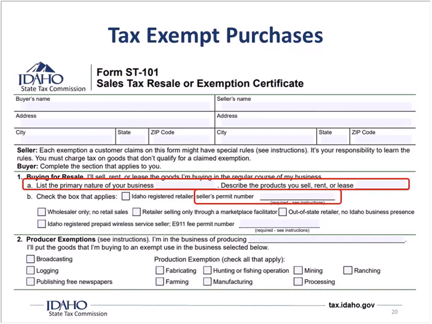Please discuss submitting ST-101s to various vendors. That's coming up soon. Must one register with a vendor, or can it be submitted per purchase? Generally speaking, you're only going to give it to the vendor one time and they'll keep it on file. It kind of depends on the vendor, because those forms don't actually come to us, they stay with the vendor.